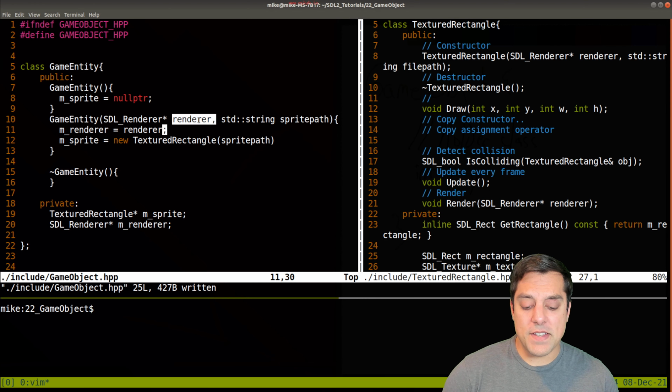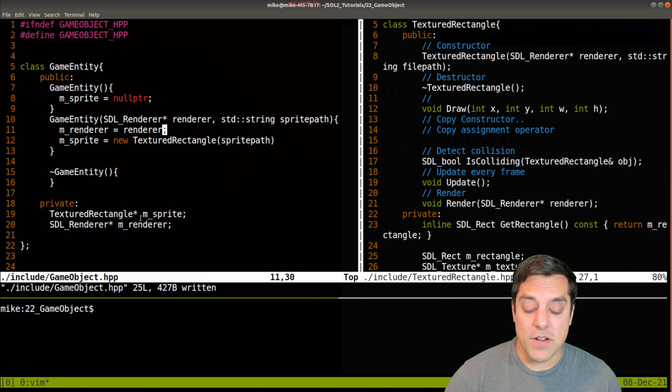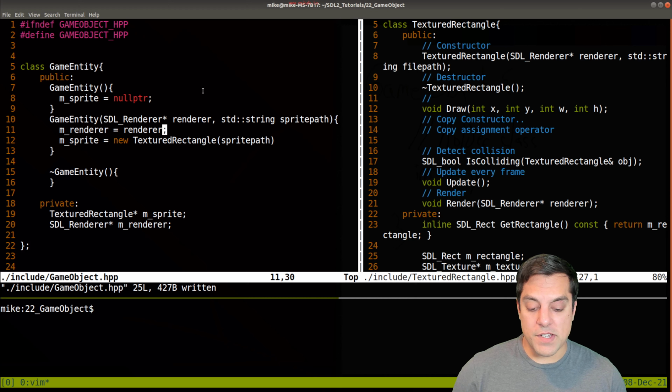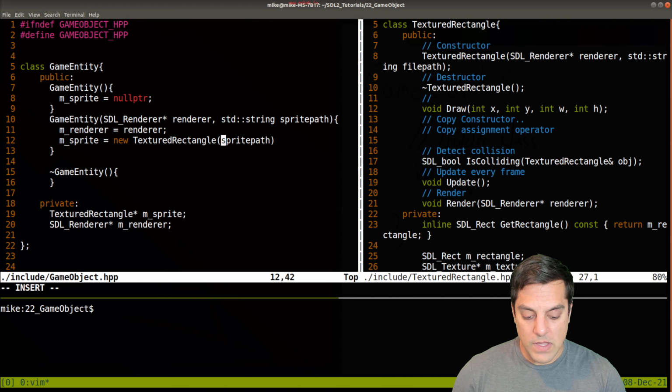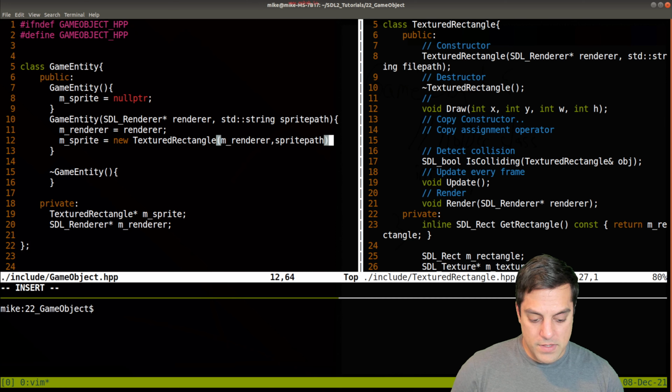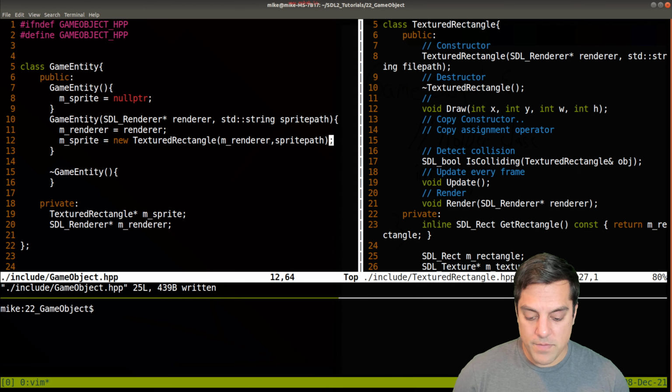And since we're passing this copy in of the renderer here, or the pointer, which holds the actual address of wherever our actual renderer is, that's what's being pointed to or copied over here. So we should be good to go there. And now my textured rectangle can use the renderer and load the appropriate sprite path here. All right, let me add a semicolon here, make sure I terminate everything.